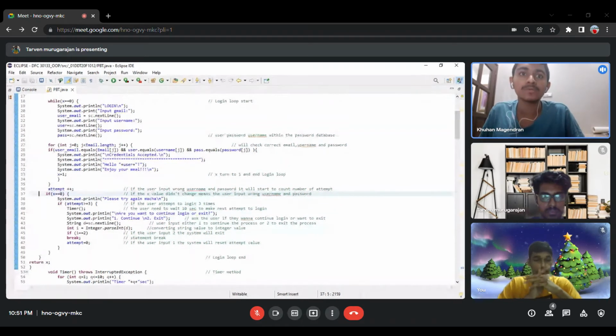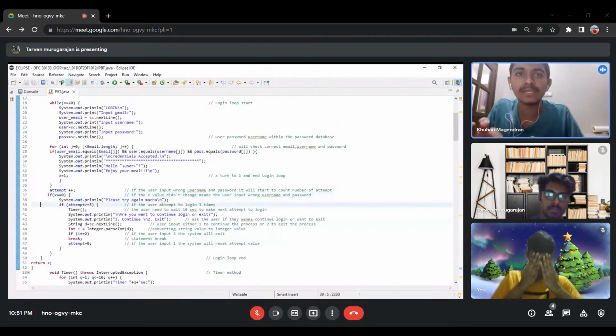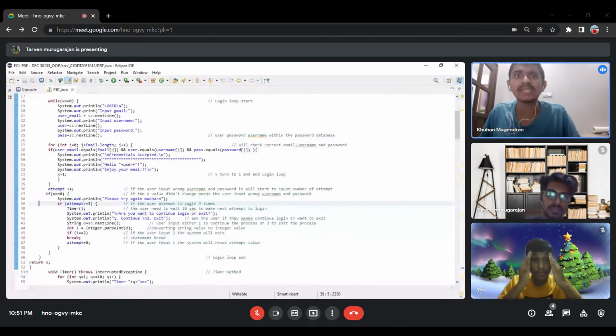So it will go to System.out.println, please try again, and then you can see it will go to the login again. So for example, if the first attempt is wrong, the second attempt is wrong, the third attempt is also wrong, then it will go to line 39. In line 39, you can see it will be waiting for 10 seconds. You need to wait for the 10 seconds.